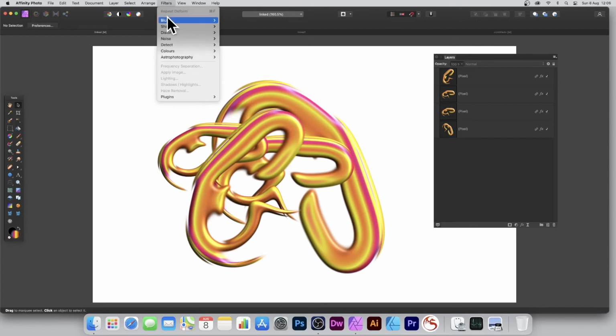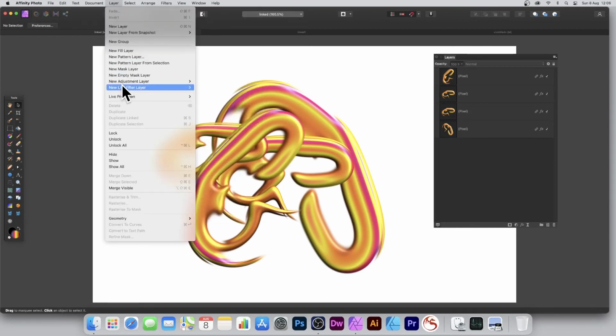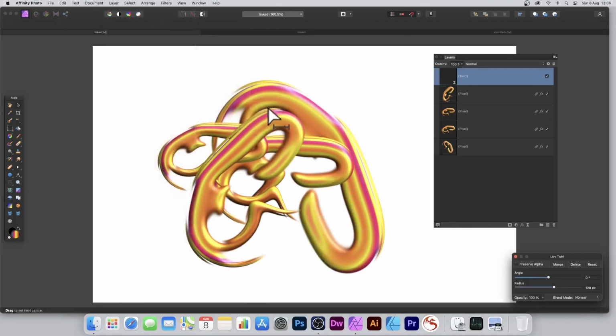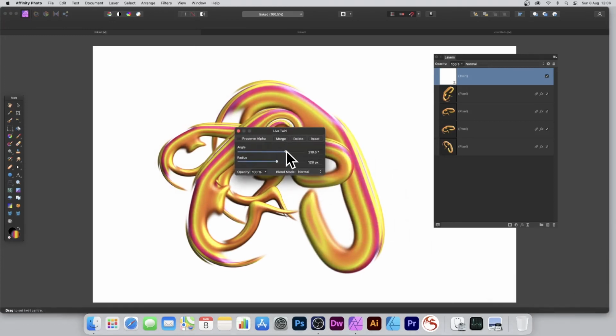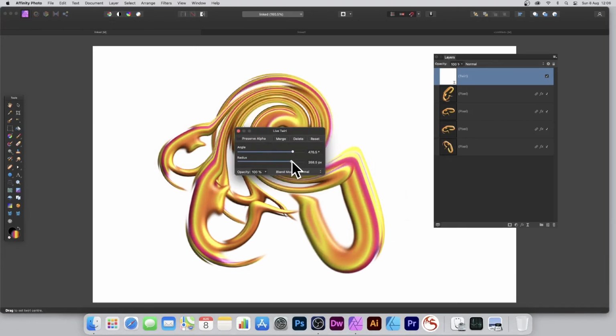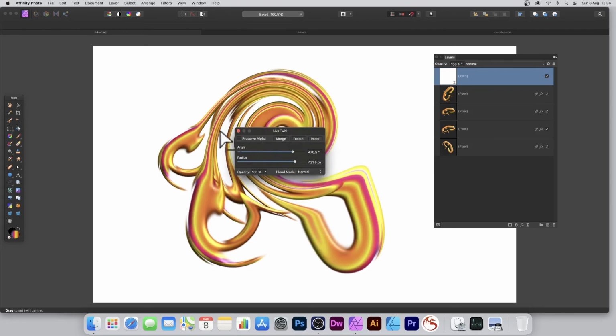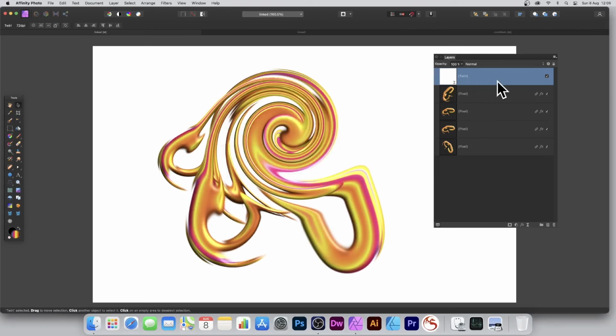So Filters and Blur, Layer and Live Filter Layer, correct one. Maybe go Distort and Twirl. Let's just do twirl for that one. Just apply just a bit of a twirl there, and you can see what happens. They're all still live. It's just applied on top. All these linked layers, all still available, still can be modified. So you can select that and change various things.